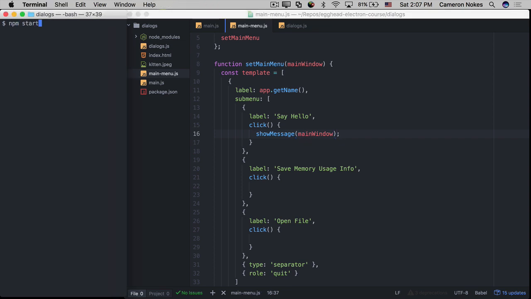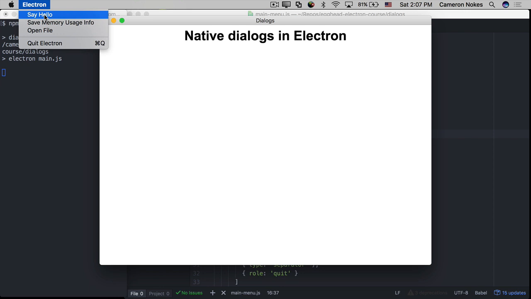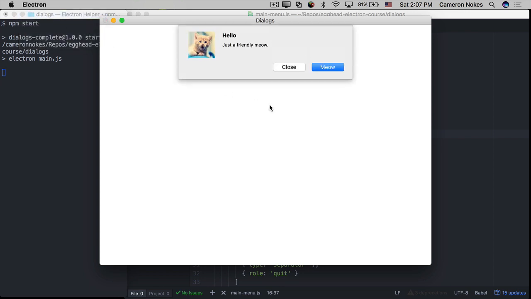We'll run our npm start script. Okay, so here's our menu that we set up. So here's our say hello menu item. So let's test that out. Oh, there it is. Hello.